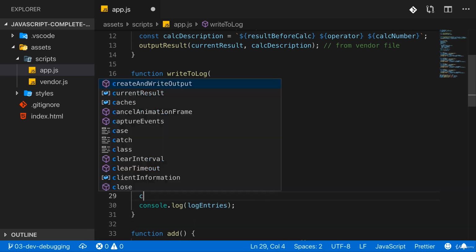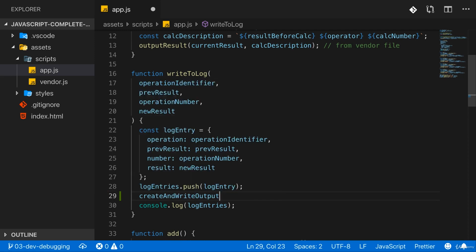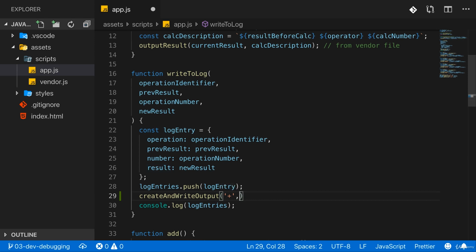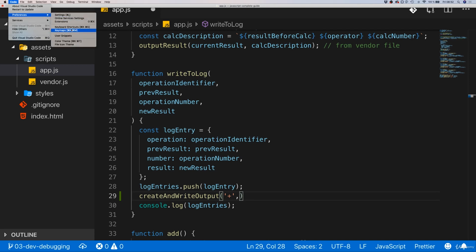And when you call a function, like let's say create and write output, and you enter the parentheses, you by default get this parameter help here, where you see all parameters, and the value which you now need to provide for the first parameter is even highlighted here, so that you know that whatever you're going to type now will be received on this operator parameter. And once you enter this and you add a comma, you see that now the next parameter is highlighted. Now that's really convenient.